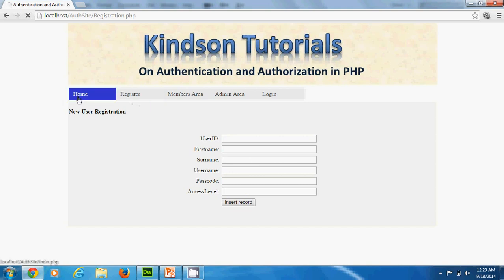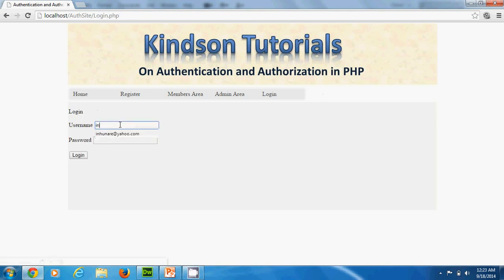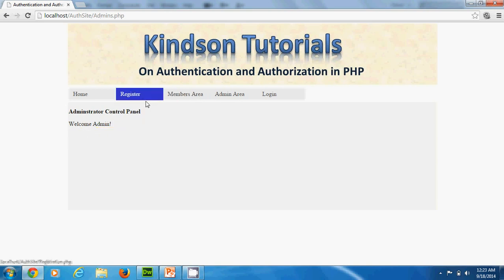So now from home, members area, we are still in members area, and somehow I'll add a logout link somewhere, but I want to test the admin. So this admin area access has been denied. So if I log in with this admin account I created, it goes to the members area, okay. But now I go to the admin area, it says welcome to the admin control panel.